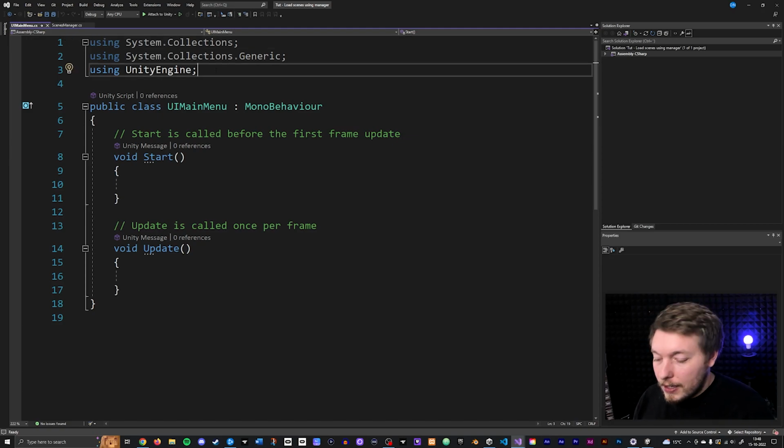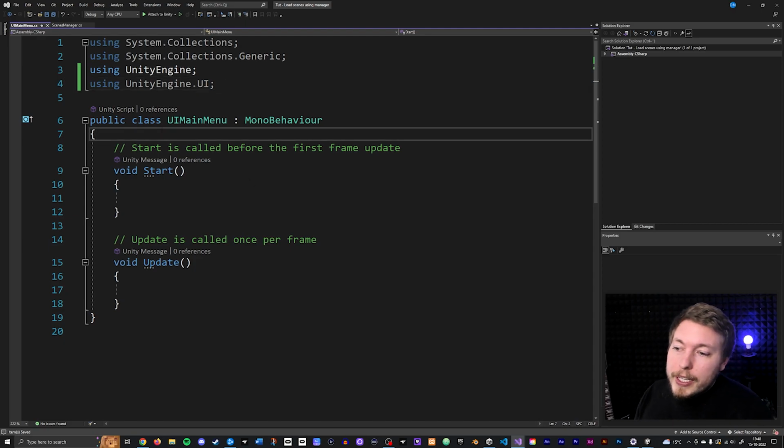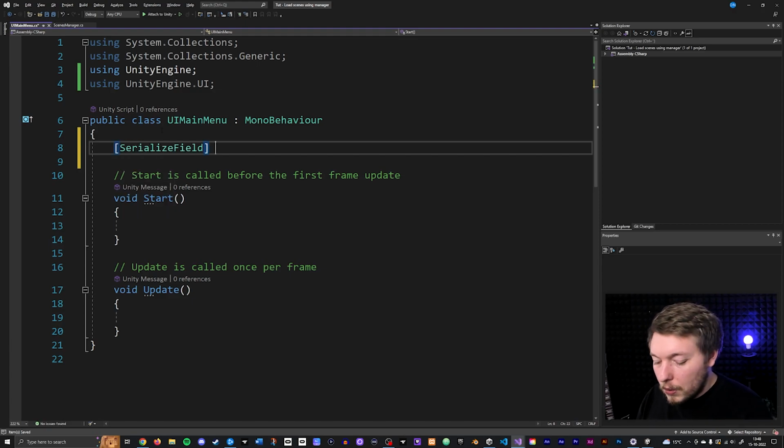So at the very top, I'm just going to go ahead and create a using UnityEngine.UI, so we can actually grab the UI methods. And inside my class, I'm going to create a field, which is going to be one where we actually grab the button that we want to look for and actually do something with. So I'm going to do a SerializeField, and I'm going to call this one Button as a type, and I'm going to call it startGame.